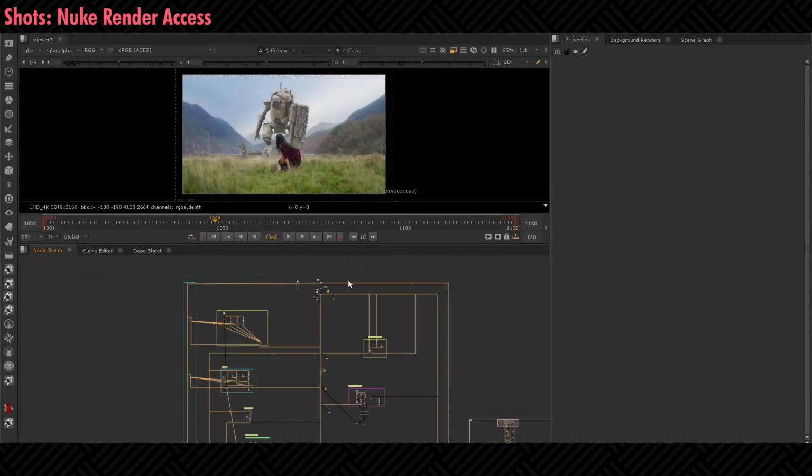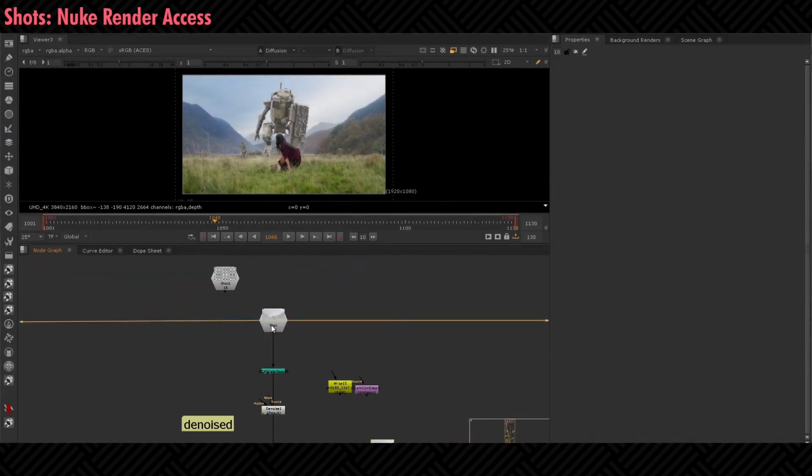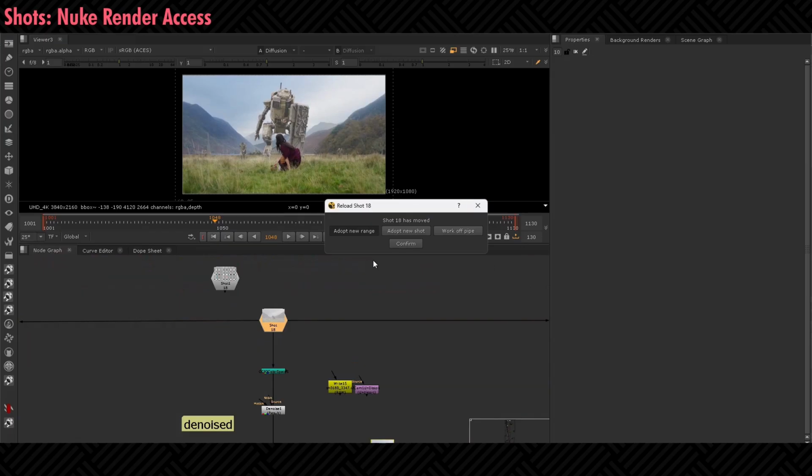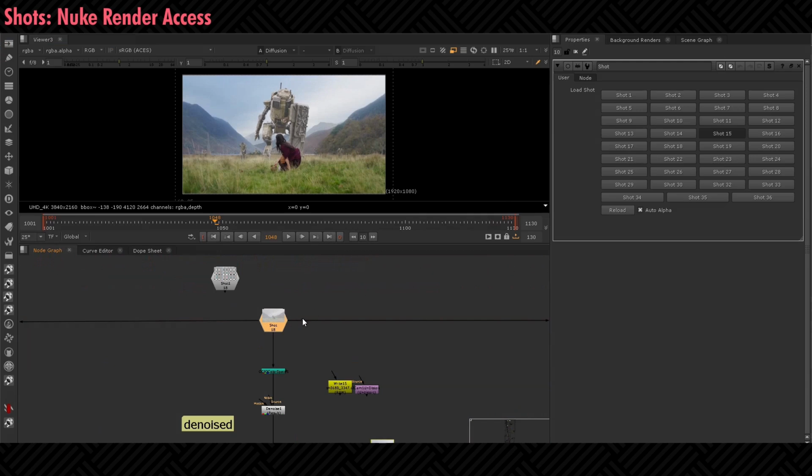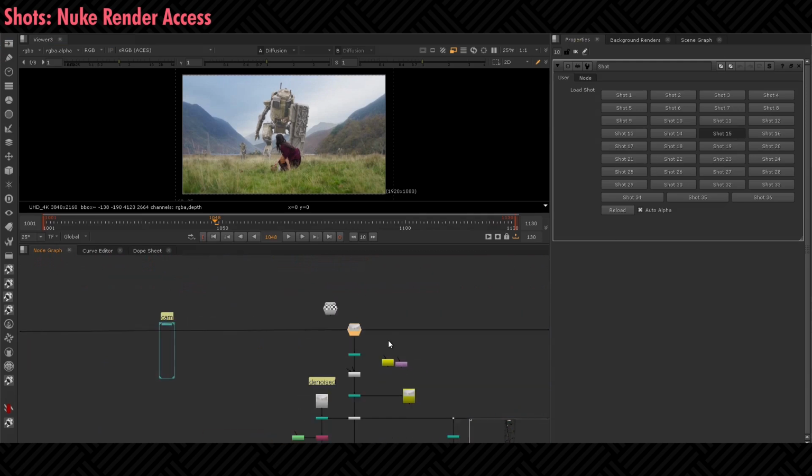For our comp artists to access the renders that we're producing with the shot tool, it's quite similar. Oh, and this is a perfect example of when our shot order changes, we give them options basically. I'll just adopt a new range, and you can see there, it's now shot 15, not 18, and that's changed.